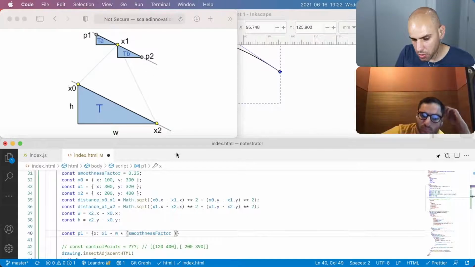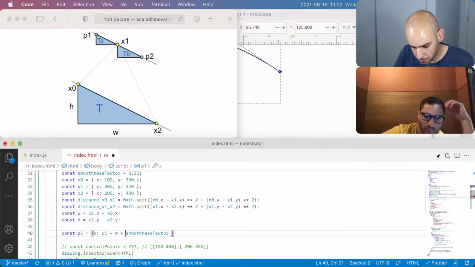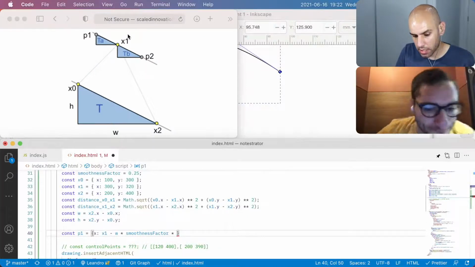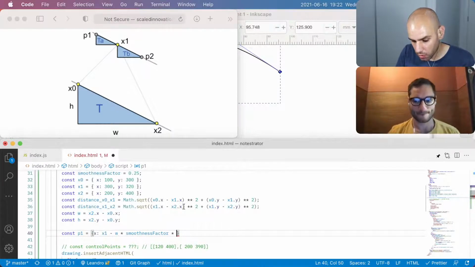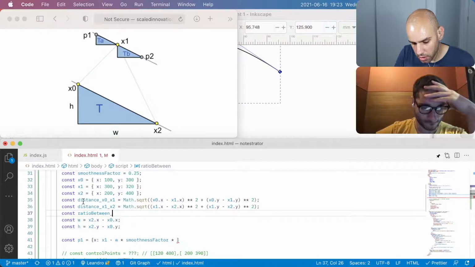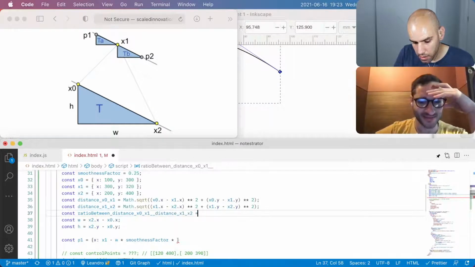But we also need to multiply by the proportion between the lines, right? So we have a proportion between x0, the distance between x0 and x1, and the distance between x1 and x2. So let's calculate this proportion. So let's say that this is the ratio between this and that. My naming convention is all over the place here. But that's simple. It's just a simple division. It's a ratio.